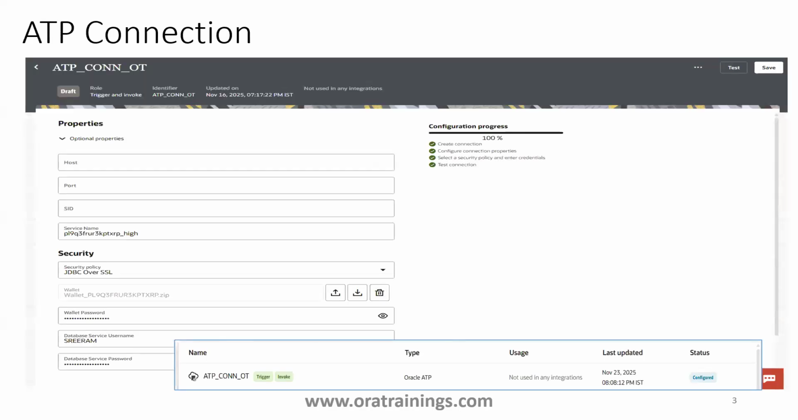Once you have the ATP details, let us say you got the Oracle ATP database details, you need to configure that ATP database information in Oracle Integration Cloud. But what details do you require? Here, if you observe, you require a service name, and make sure the service security type is JDBC over SSL.